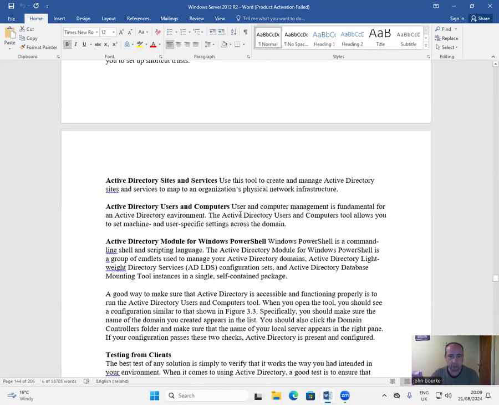Active Directory Users and Computers. User and computer management is fundamental for an Active Directory environment. The Active Directory Users and Computers tool allows you to set machine and user-specific settings across the domain.